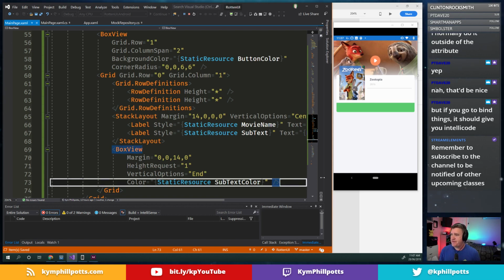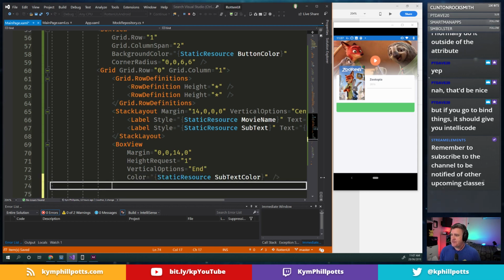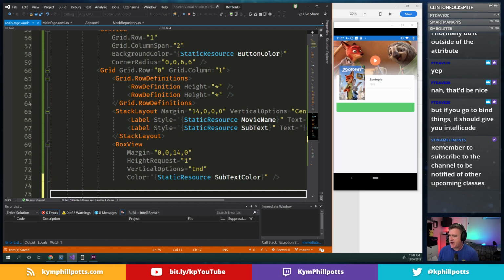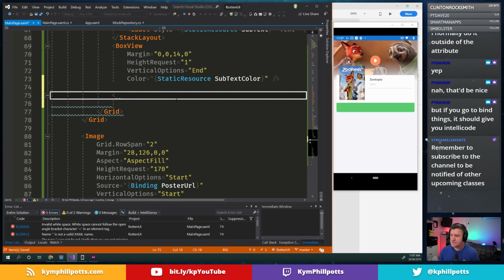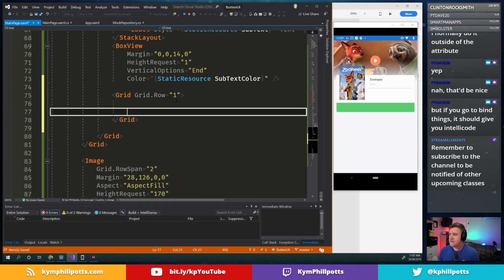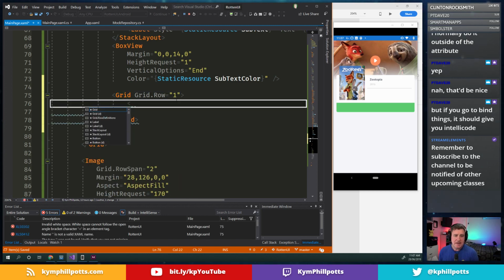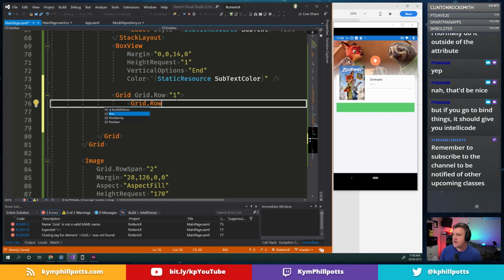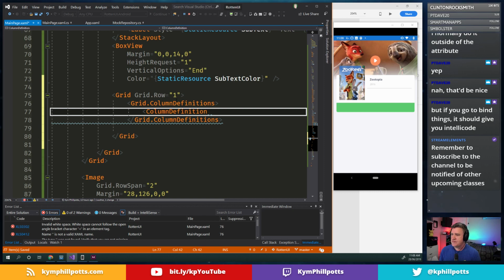Next, we're going to have a grid for our scores. Okay, so this grid is going to be in row 1. We'll see if we can get these row definitions right this time. Grid dot column definitions. And we'll make these equally spaced.